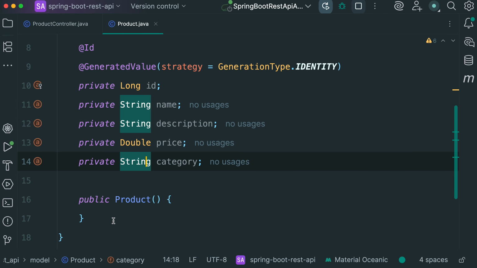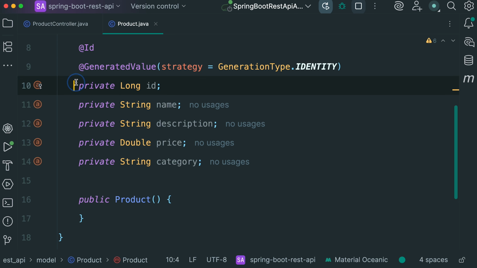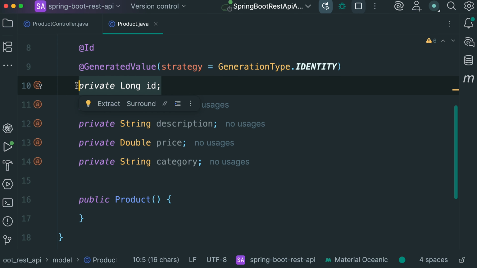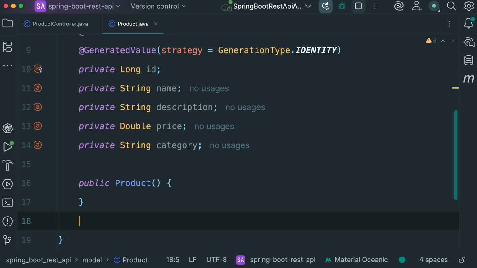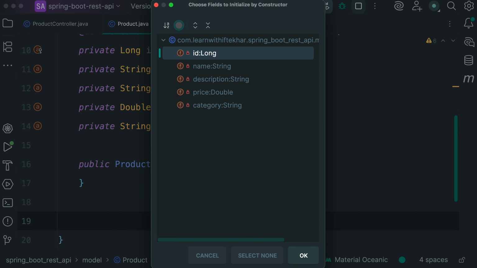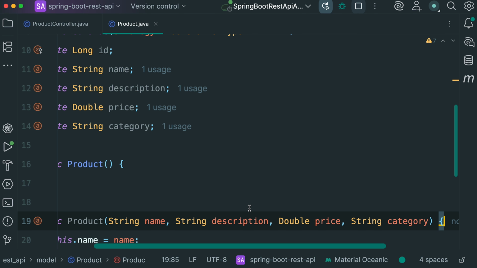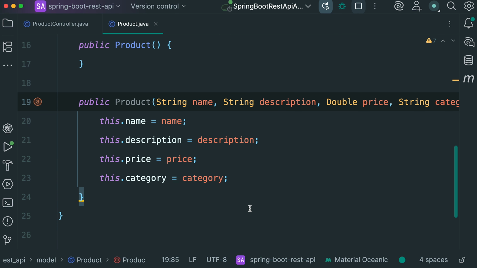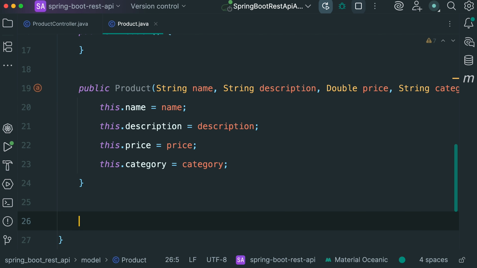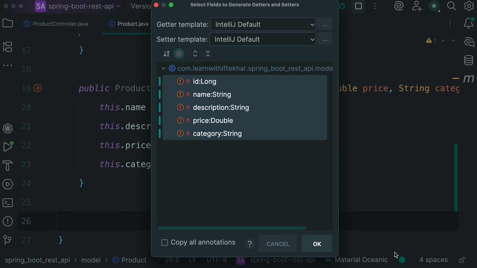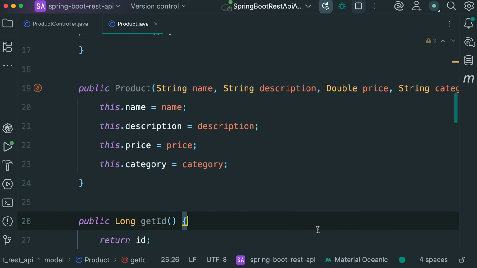Next, we need another constructor. In this constructor, we will add every other field except this id, because the id will be generated automatically by the database. So back to the generate menu, Constructor, and this time I am going to select all the fields except this id and click OK. And now we need to generate the getters and setters of this class. Generate Getter and Setter, select all the fields and click OK.